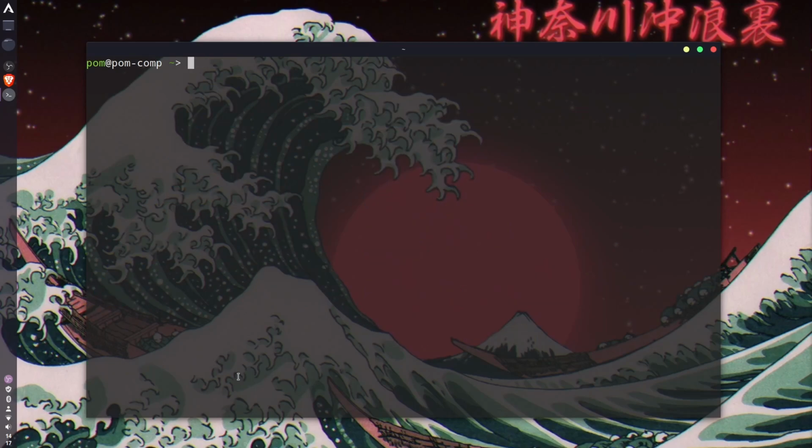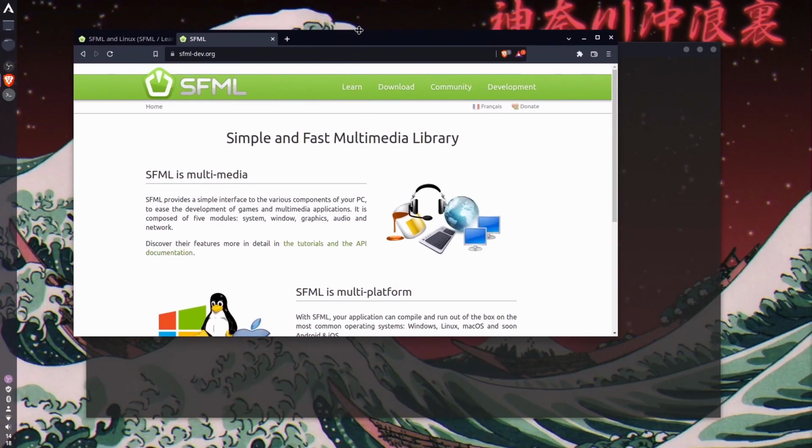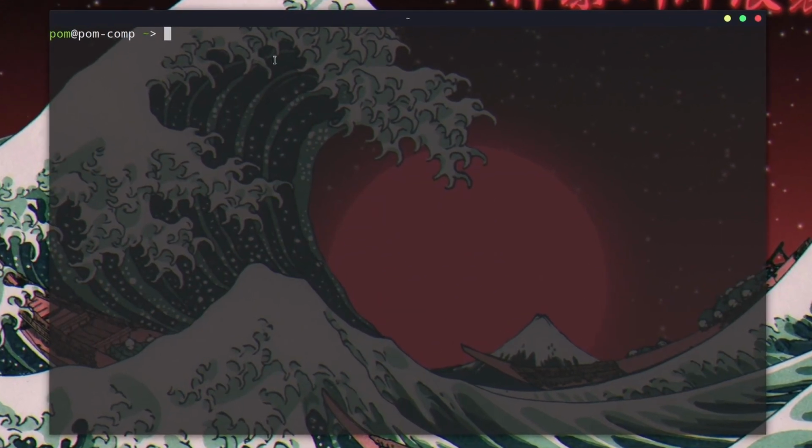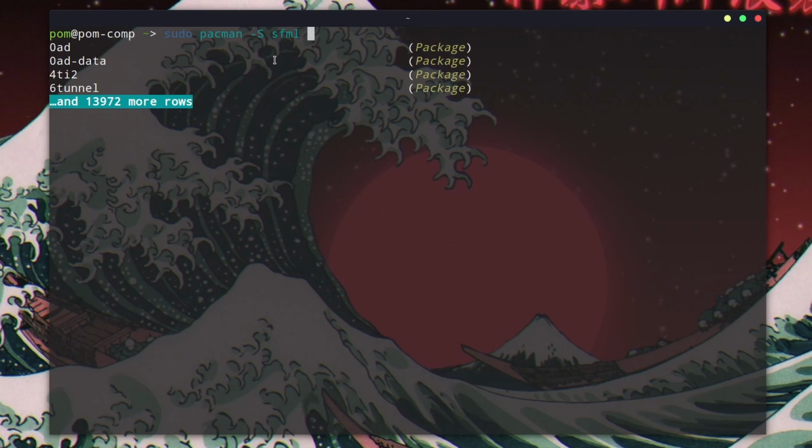So basically, to get any C++ library on a Linux machine, there's only one thing you really have to do, and that's just install it from your package manager. The library I'm going to be using now is called SFML. It's a graphics library. It's this one right here. To get this library, all I have to do is type in sudo pacman, which is my package manager, -S for install or sync, and then just type in sfml, and look, it auto-completes when you click tab, and you just have to install it.